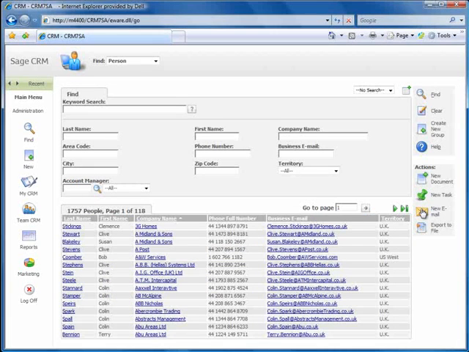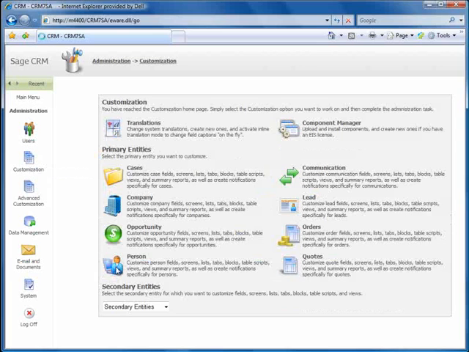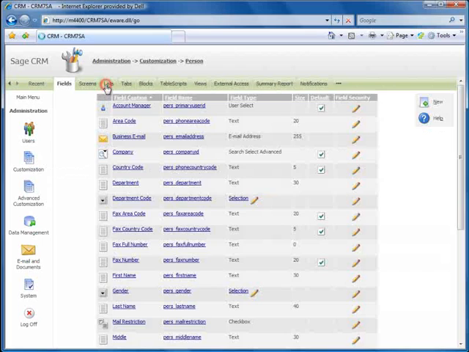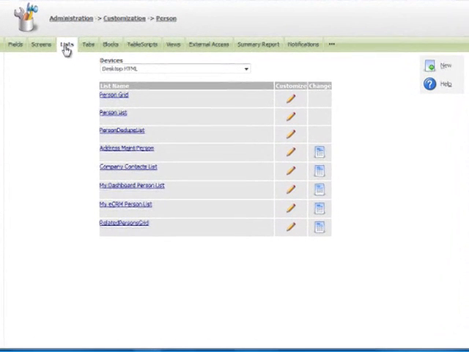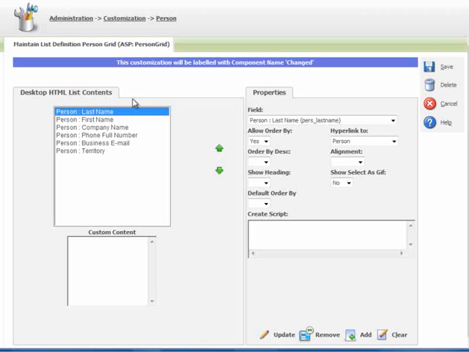Let's suppose that we'd like our person search grid to also display a city column. To enable this, we'll click Administration, and note that you'll need administrator rights to access this area. Now we'll go to Customization, Person, and the List tab. Here you'll find all of the grids and lists associated with the person entity. The one we're looking for is the person grid, which we'll click to edit. On the left side are the columns currently displayed in the grid, and on the right is where we set the properties for each column.